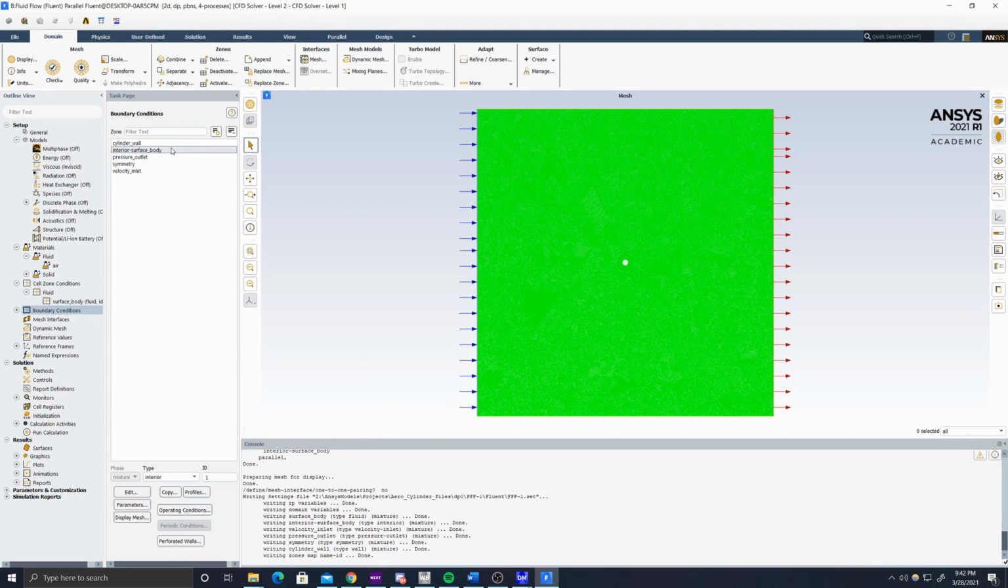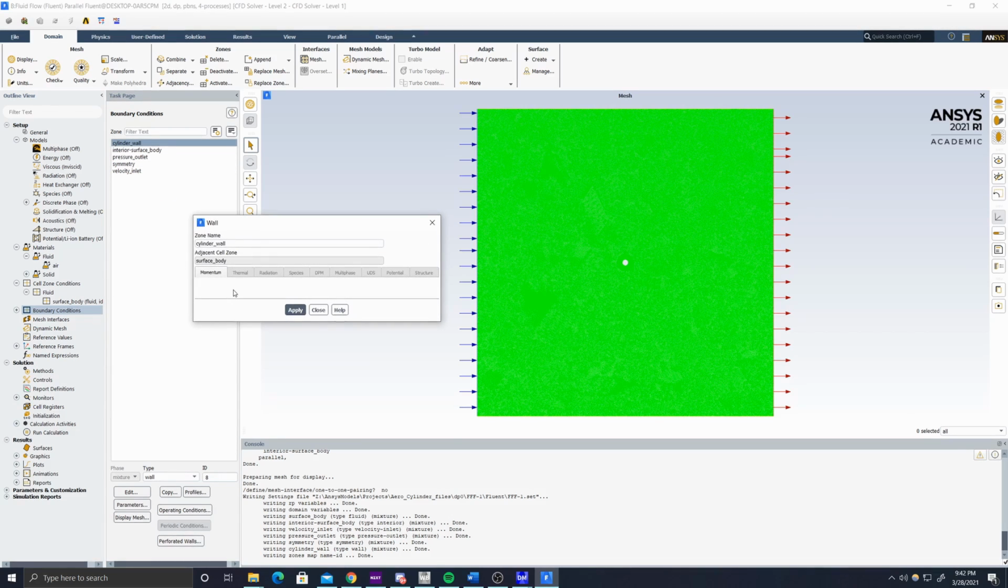Our interior surface body should not give us an option, and then we have our cylinder wall. Since we are doing inviscid flow, the cylinder wall will show up with nothing. Later on, when we do our viscous flows, for laminar and turbulent, we'll get an option for the wall if it's moving or stationary, and that will help when we're doing our rotational cylinders as well. But for now, we don't need to deal with this constant.